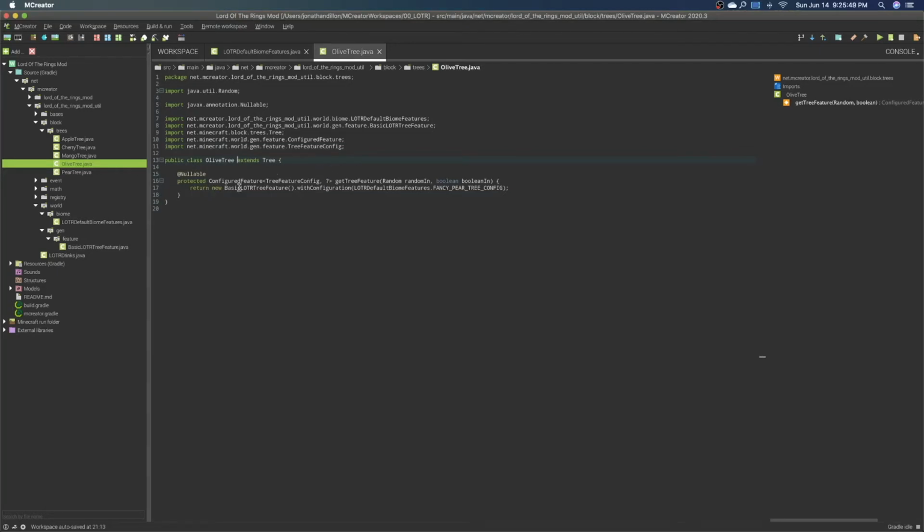Okay, so you want your tree to extend tree, and that is a vanilla class. And then you want it to be a configured feature, get tree feature, and then random in, boolean in, and then basic LOTR tree feature.